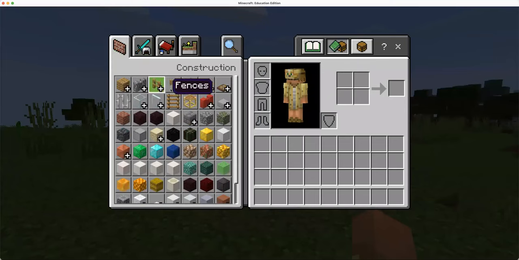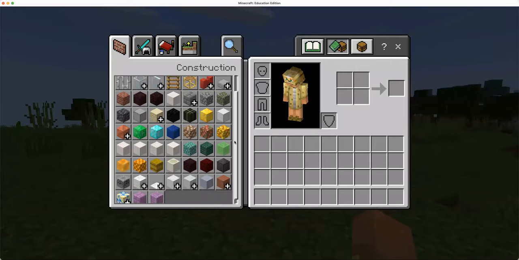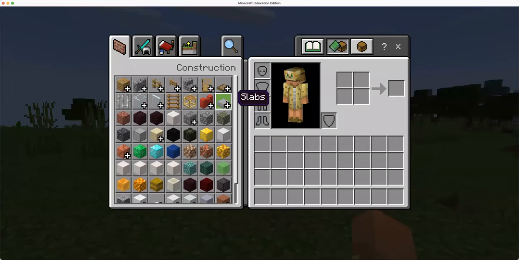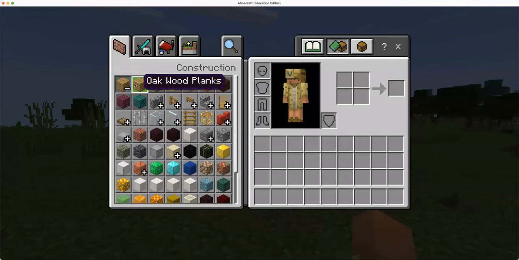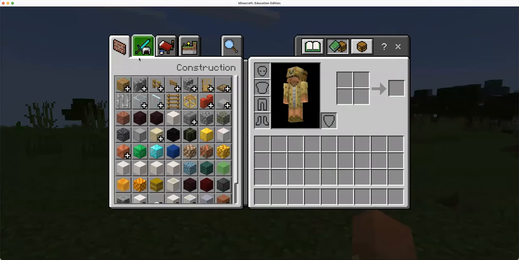This first category has all of our different building materials. This is what we can use to make different houses, different little pens if we want to keep any animals, or anything that we might want to use for our builds. Anything that we see with a plus sign, if we click on it, then it will show more of that building material.